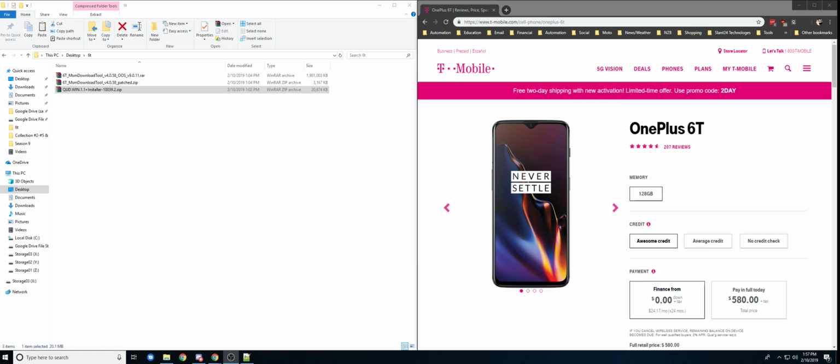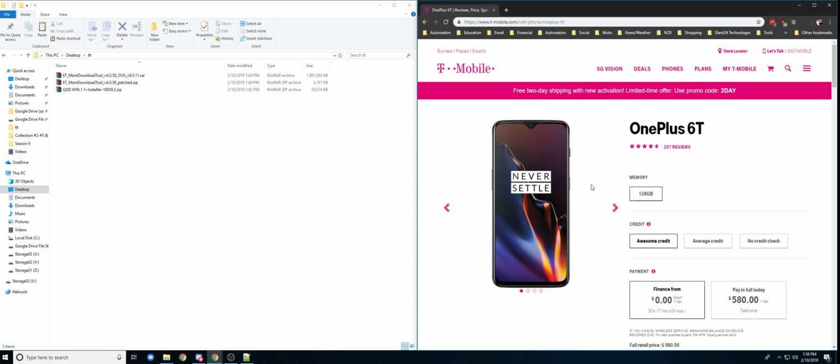You won't need an unlocked bootloader or a SIM unlock code in order to do this. We're just going to be using the three tools in this directory. So with that being said, let me go over the files and what they do. I do also have the website open here. This is the phone that we're going to be converting into the international version. This is the T-Mobile variant.